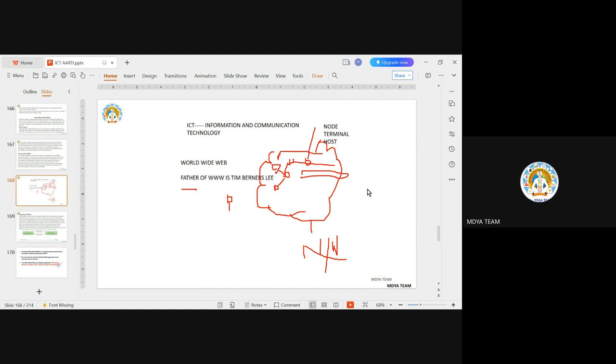Got it. Now we will discuss how to share information. As you will see now, when you open your Google, you search, you enter some UGC paper regarding yoga, regarding any subject. Where are you searching? That is called web browser.